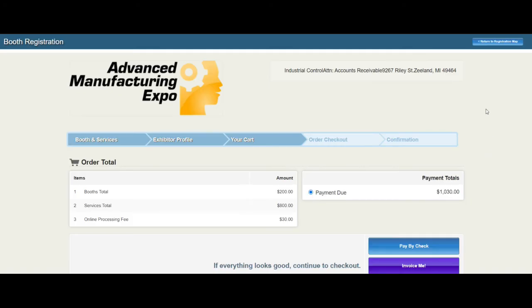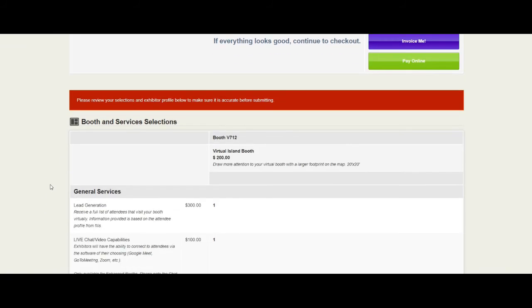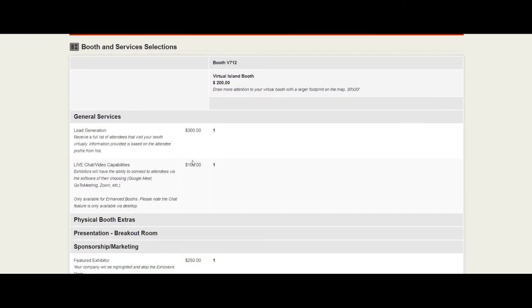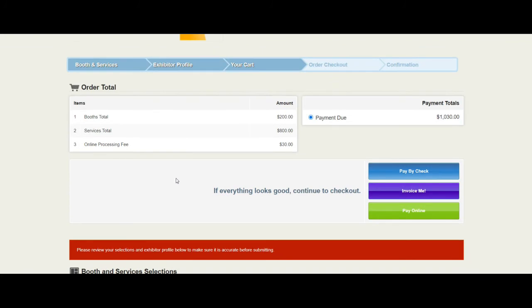After the terms and conditions page, you'll see your shopping cart. This is a breakdown of all the elements you have chosen as a virtual AME exhibitor. You can see your booth, which was an island, and your additional service totals, which will be visible down here: the 300, the 100, and the 250. You also will see a $30 processing fee.